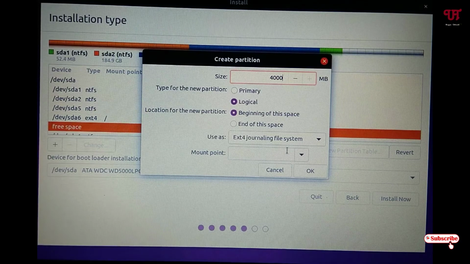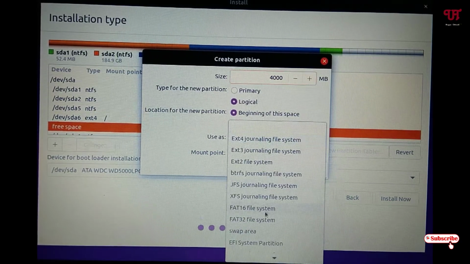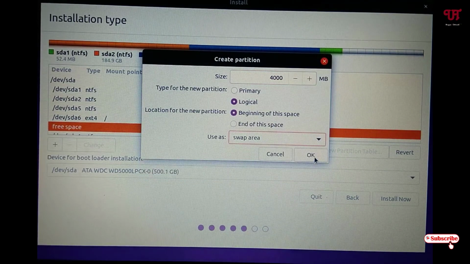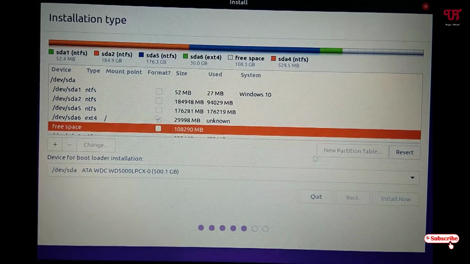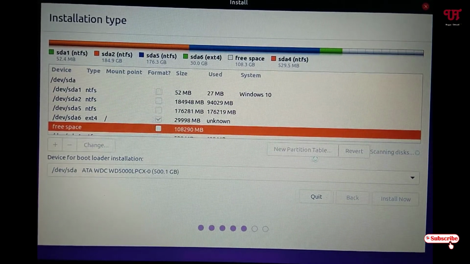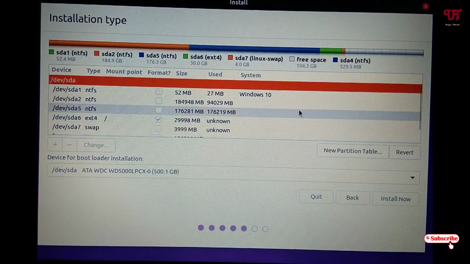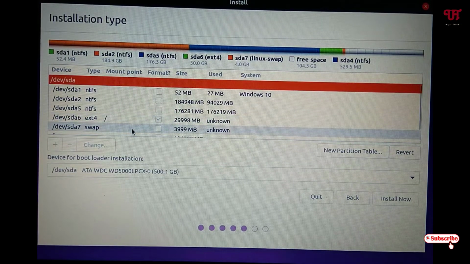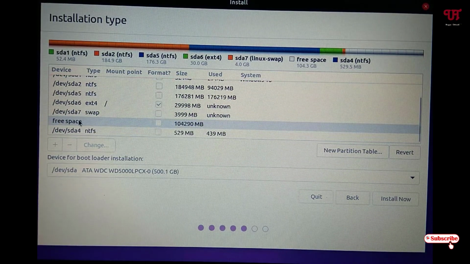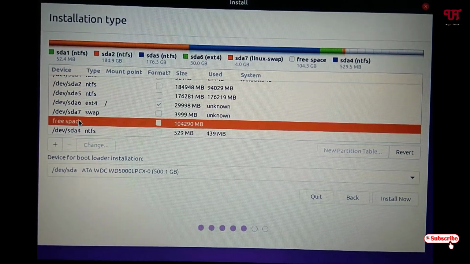Now below, under uses, click here and select swap area. Once your settings are done, click on OK. Wait for a few more seconds again like before. So we have created the root and swap. Now again we have a free space of this much. Just right click again and you can see add, just click it.